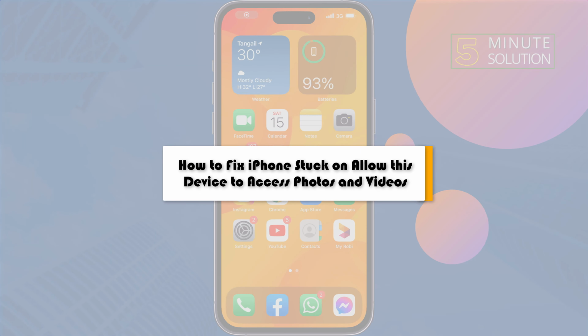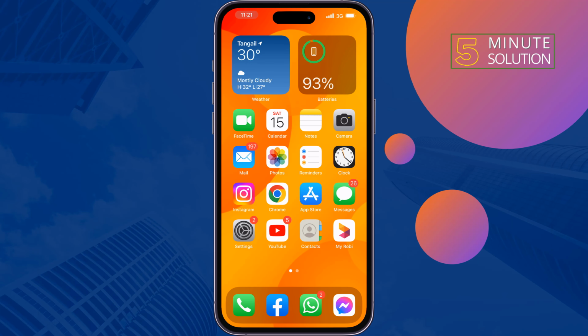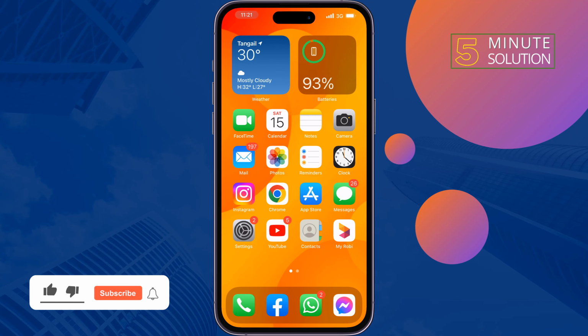If you're facing a problem connecting your iPhone to your computer, this 5-minute solution will show you how to fix iPhone stuck on "Allow this device to access photos and videos."